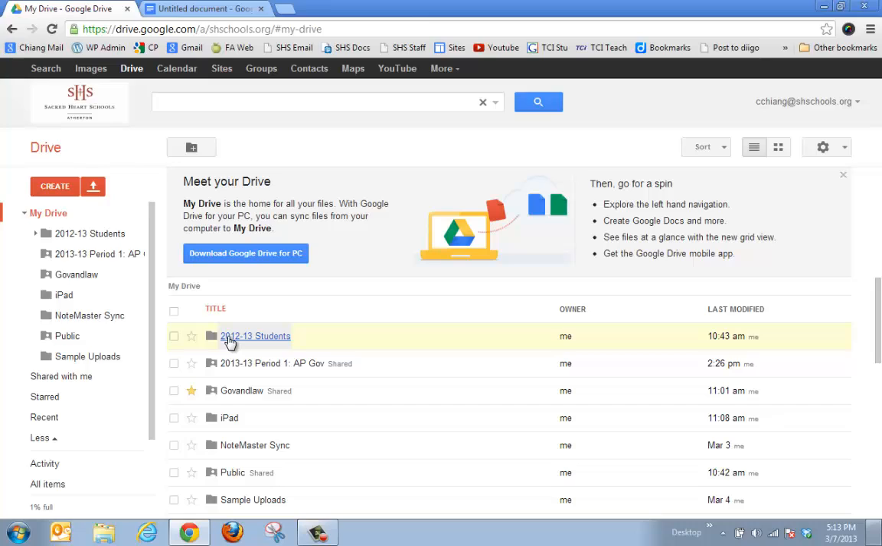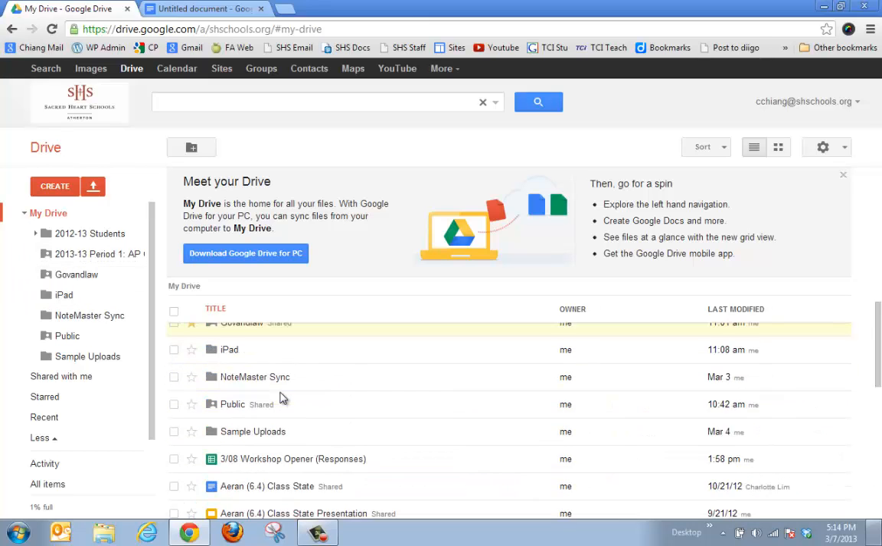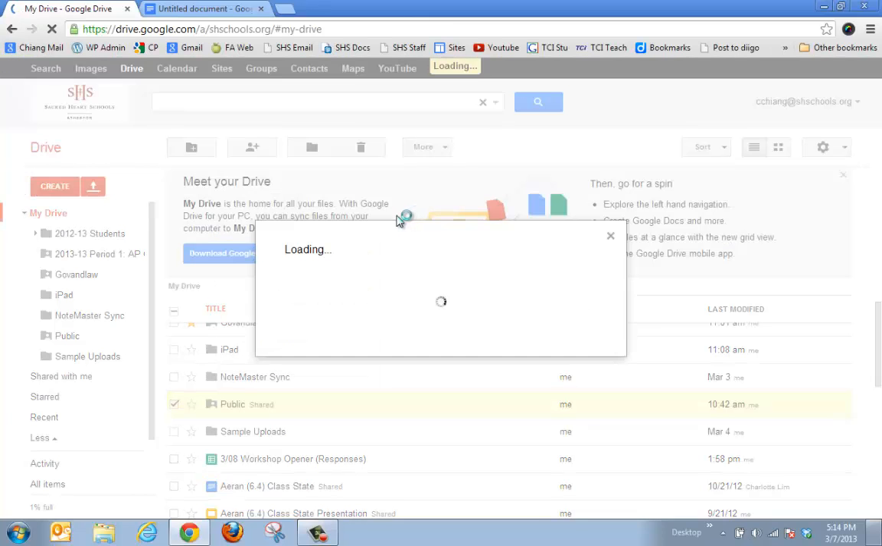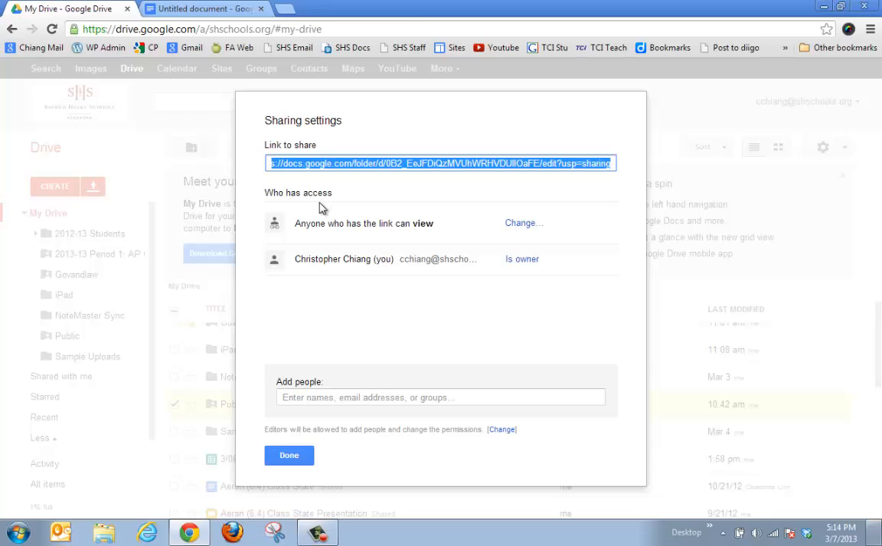Now, folders have shared settings. When I said that the difference between this and your typical folder on your computer is that online folders can be shared with other people, or online documents can be shared with other people. So if I click on, let's look for, let's see, this public folder here. If I right-click, you'll see there are many options, but what I'm looking for is here, Share, and then I'm going to click on Share, and you'll see what settings this folder has.